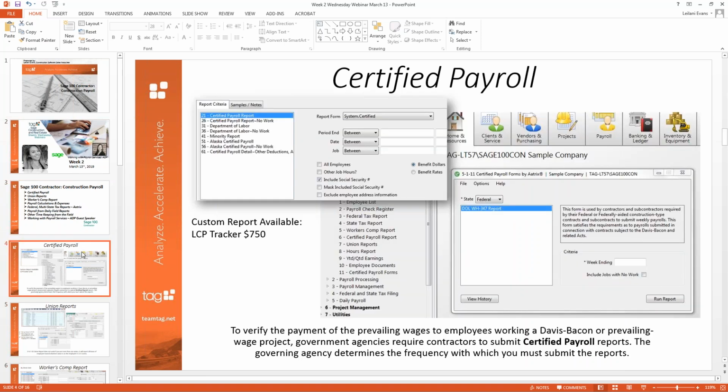Okay, so first point, certified payroll. With Sage 100 Contractor, you have multiple certified payroll reports available to you. Your standard certified payroll report is most likely what you would be using with social shown or with masked social security numbers. There are also some filters that you can apply as well, as you can see here. You have your Department of Labor report, and we also have a custom report available that we've written for LCP Tracker. It's available for purchase.